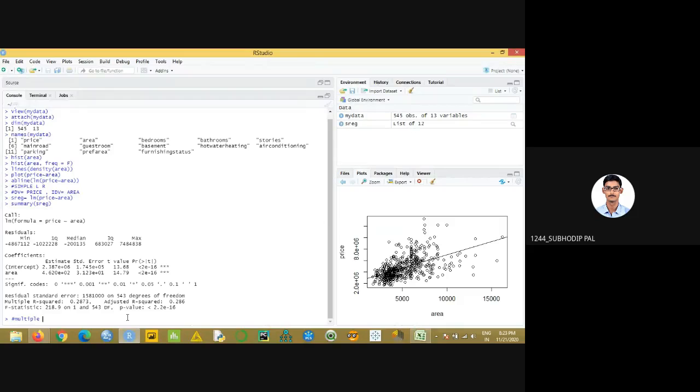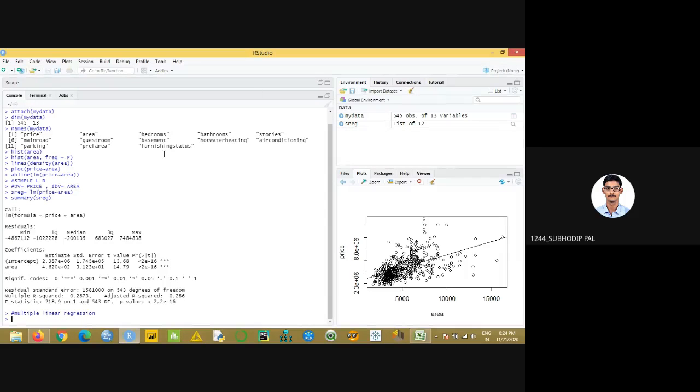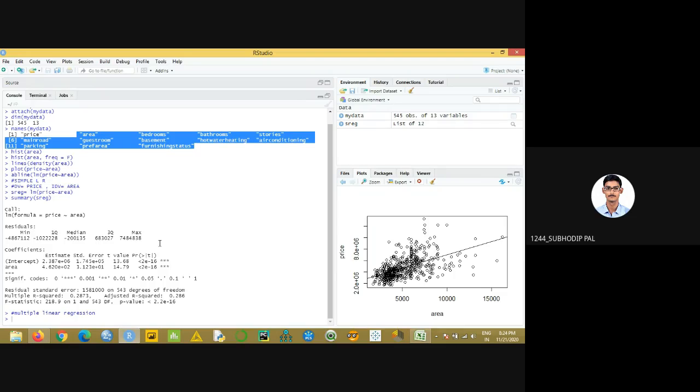Next is multiple linear regression. In multiple linear regression, look at my variable names. The price will be my dependent variable and all the other things will be my independent variables, correct? So the function will be the same. I'll name it first. I'm naming it MREG, multiple regression. Whatever name you can give, you can give your own name also.